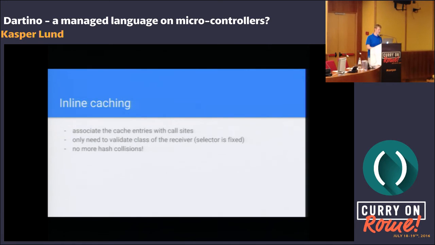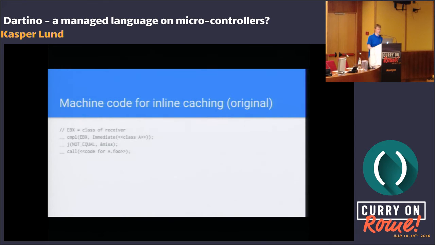The kind of code that you can run through here to make this run fast is kind of neat. The original approach for this is to put in the code a check for whether or not the class is what we expected it to be, and if it is, then we'll just go ahead and do a direct call to that code, and then we'll use self-modifying code to patch this up whenever we end up in the miss case. Self-modifying code is not that hot anymore for security reasons, and on these small devices, you don't have enough RAM to store all your code in the mutable sections anyway, so you do have a problem there.